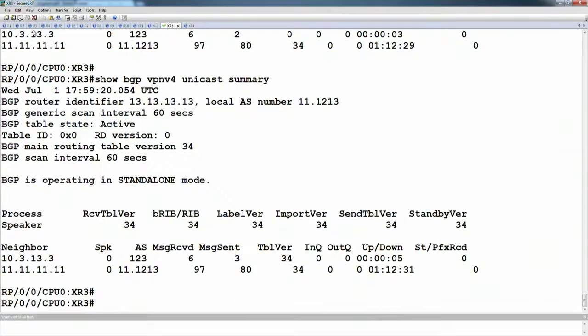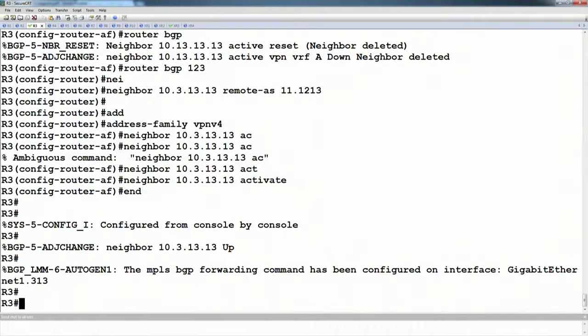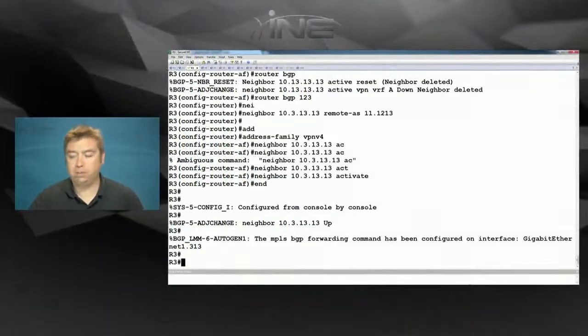Okay, next let's go over to router 3. And notice this log message that was generated. It says the MPLS BGP forwarding command has been configured on interface gig1.313. Now, they don't really tell you why you need this, but there's a real important point here. What this changes is that we're forming a labeled session to the neighbor on the other end of the link.